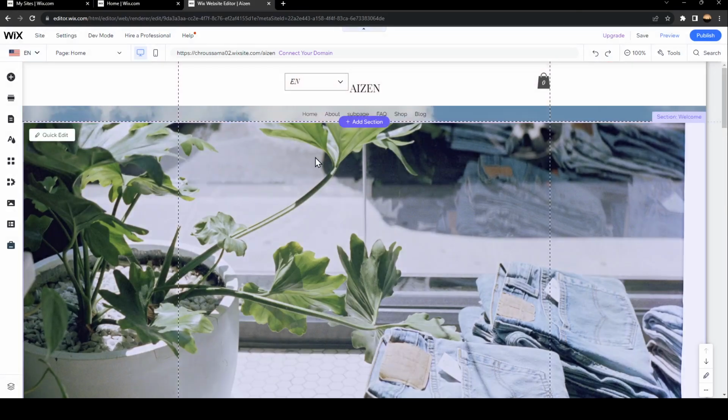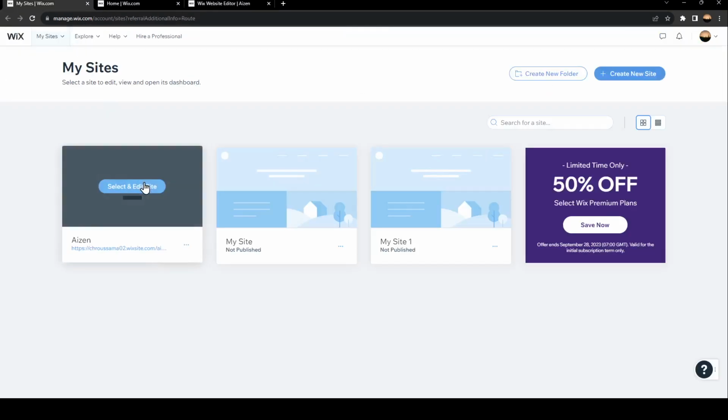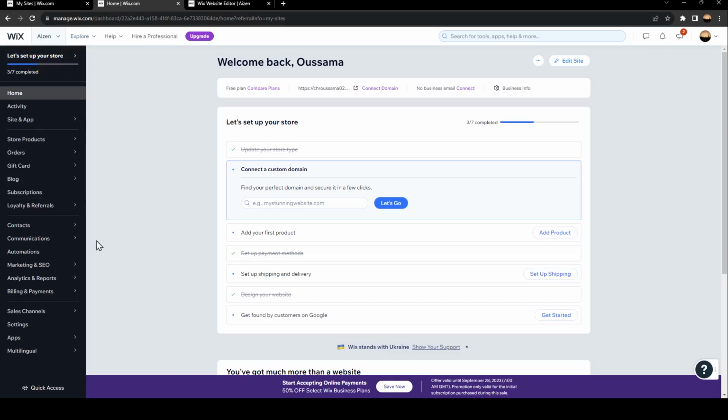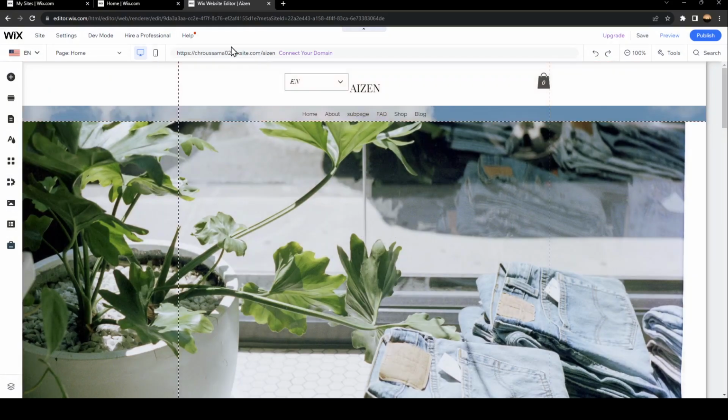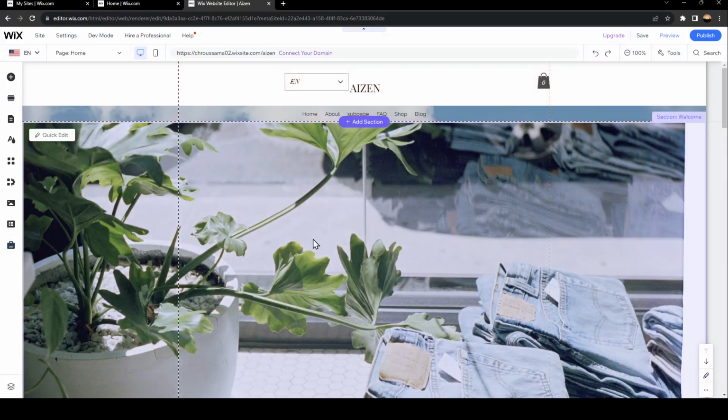So the first thing that you need to do guys is after clicking on select and edit site, just go ahead and in your dashboard, make sure that you're in the home section. And then click on edit site. Once you click here, you will be directed to this page, which is Wix editor. In this page, you will have all the tools that you will need in order to edit your website.